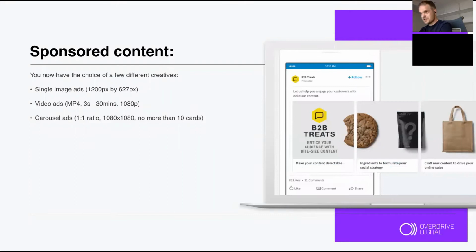And then you've got a choice. Within sponsored content, you can run single image ads, video ads, or carousel ads. Single image ads are pretty straightforward, but we tend to find they work best. We've had varying degrees of success with carousel ads, very similar to the carousel ads you'd see on Facebook. And video ads are, amazingly, still a relatively new format on LinkedIn. Being Microsoft, you can do MP4 only, and 3 seconds to 30 minutes, and there are a few different resolutions you can upload. But we've had by far the greatest success with single image ads on sponsored content.